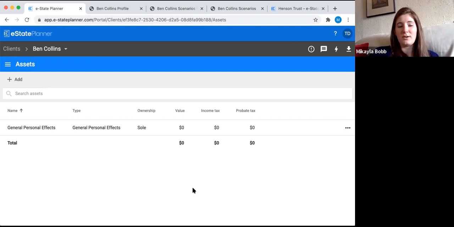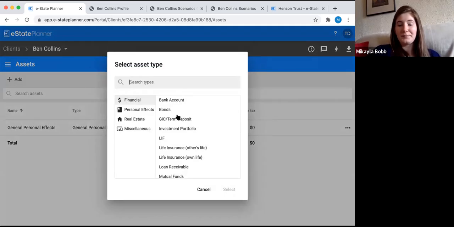What you do need to do is add in assets that are going to be specific asset bequests because you need to add them in as an asset in order to then gift them when we get to the scenarios section. So specific asset bequests or registered assets that you want either confirmed or to change the designation in the will, you need to add in as assets in this section. So let's add a couple. We'll go to this add button.